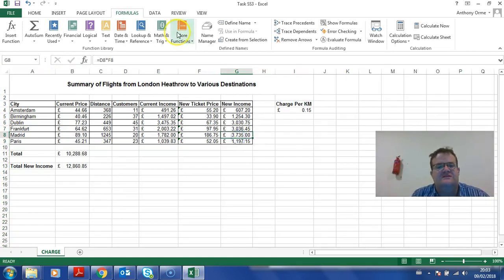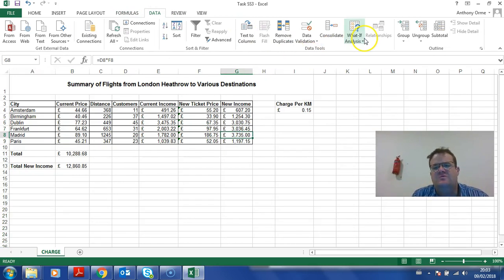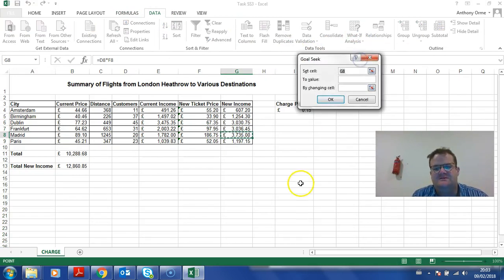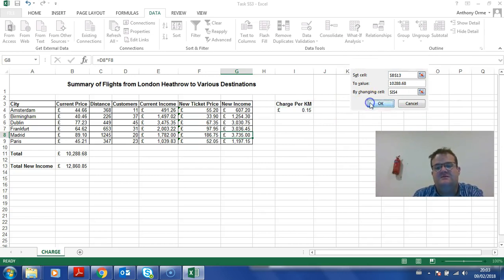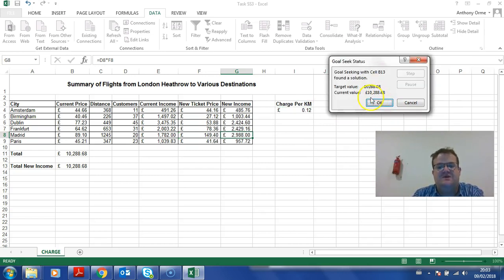So to do goal seek, just go data, what if analysis, and goal seek. And we want to set the total new income price to the old price. Okay? By changing the charge per kilometre. So we press enter, press OK, and it will tell us what charge we have to charge, which is 12p. Okay? And then press OK.